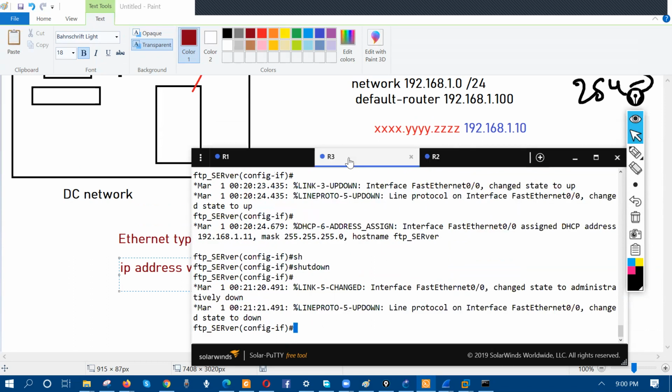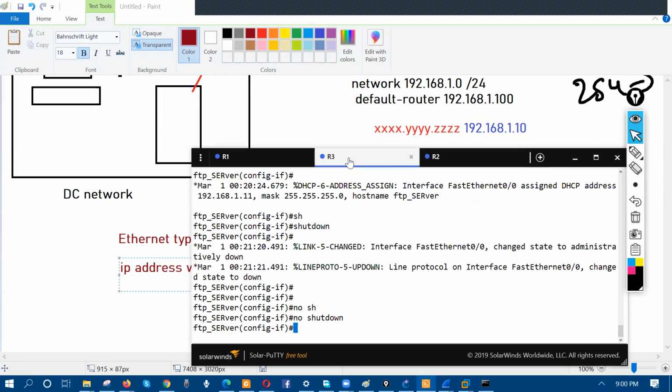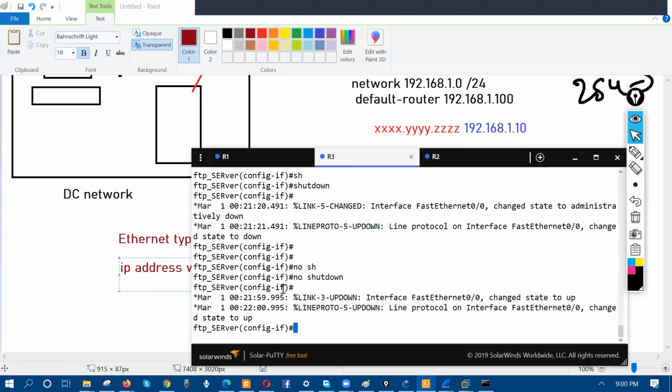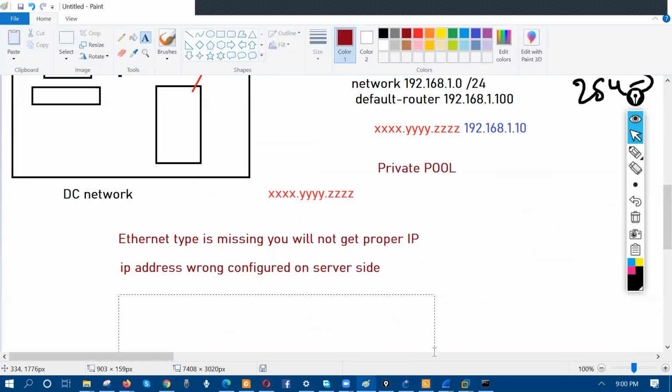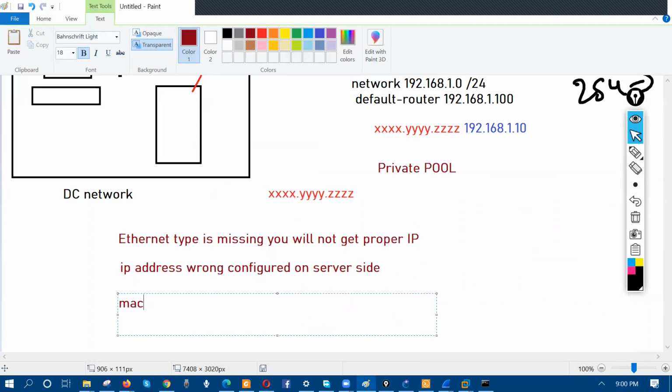Now go to R3. No shutdown. So if the MAC is wrongly configured, right? Done.